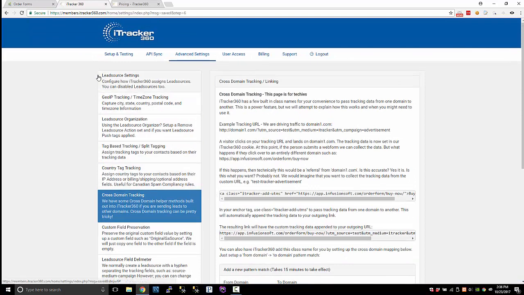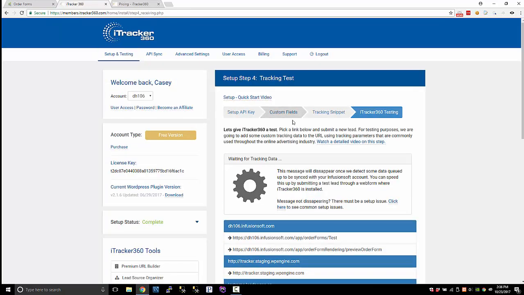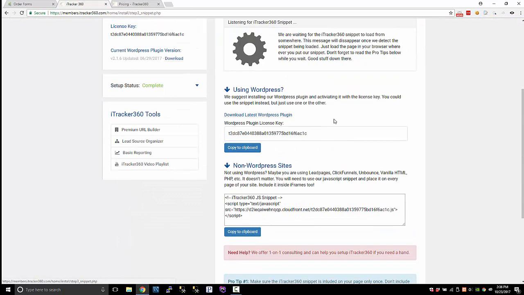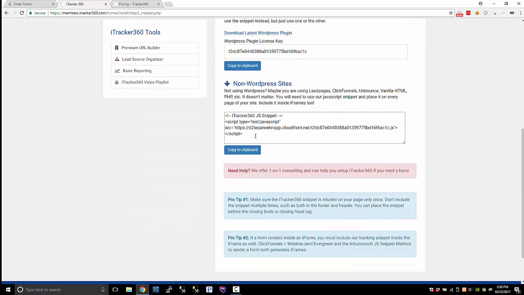So the next thing we're going to need to do is put the iTracker tracking snippet on the order form, on the Infusionsoft order form. So go to the setup and testing link, click on tracking snippet, and we'll need this snippet right here. So I'm just going to copy this to the clipboard.